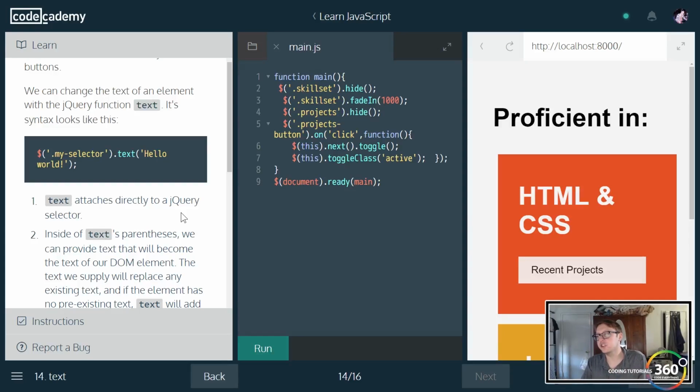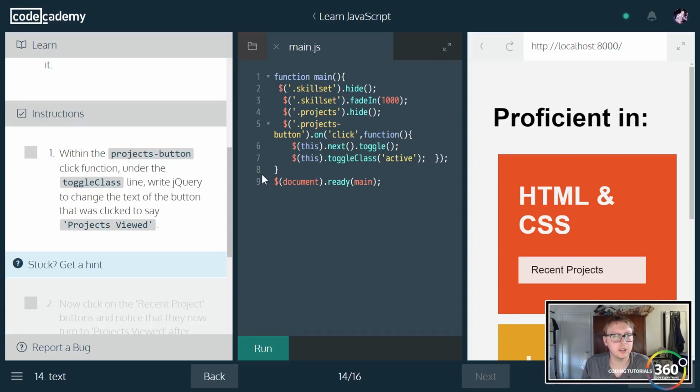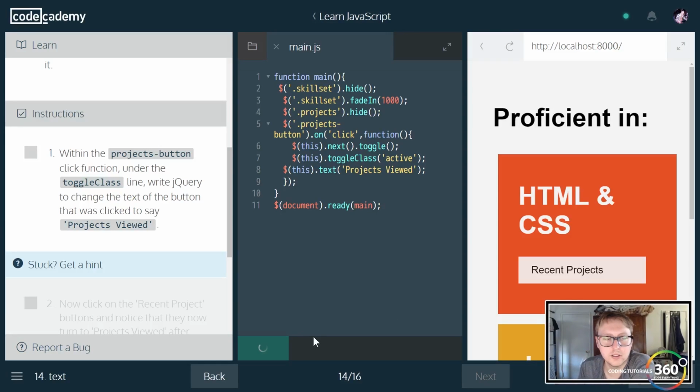Alright, so maybe you want to actually change the text with jQuery. That's pretty straightforward. Within there, in our toggle class line, we're going to write some jQuery to change the text of the button that's clicked to say projects viewed. So what we can do here is go this dot text, and then we'll just output projects viewed. So this will add the text.